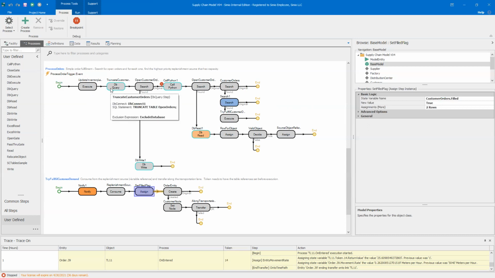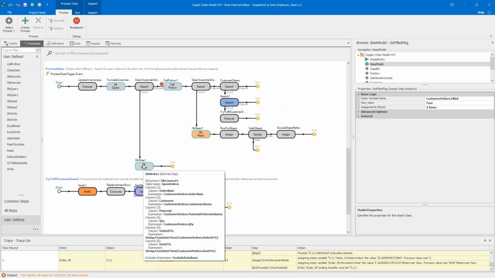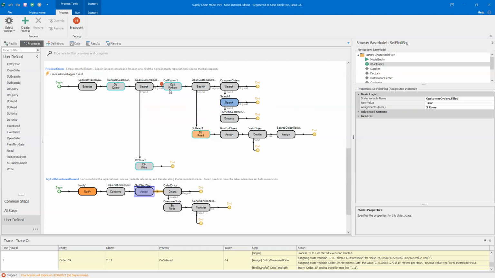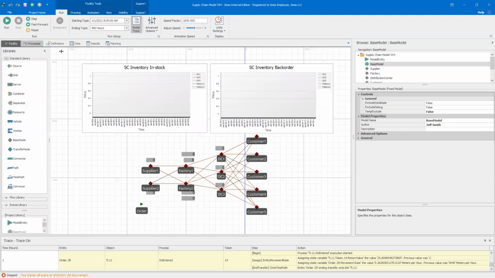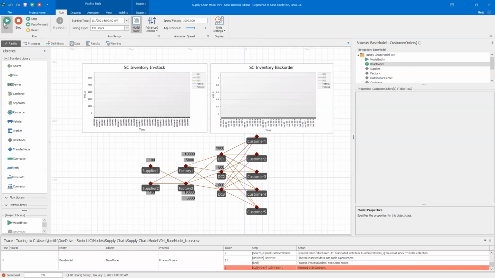I will have truncated the open order table on the database. I will have then searched for it and written all of the new orders that I have to the database. That's what will have happened before I get to here. So let me just run that. Okay, so now you see we're at that breakpoint. Okay, you see the breakpoint here?